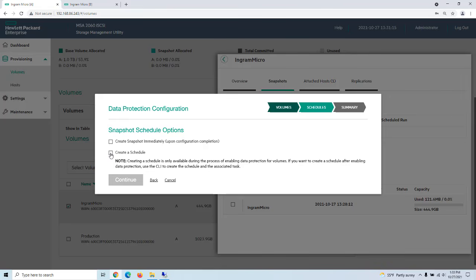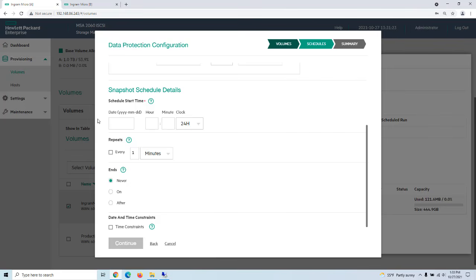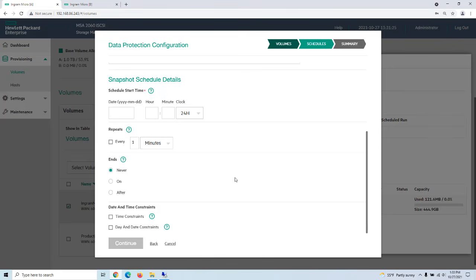Now I could create a schedule if I wanted to. So we can see the schedule name, snapshot prefix, and then we've got our scheduling settings here. I want to make sure you've seen all of that. We've got some time constraints as well.